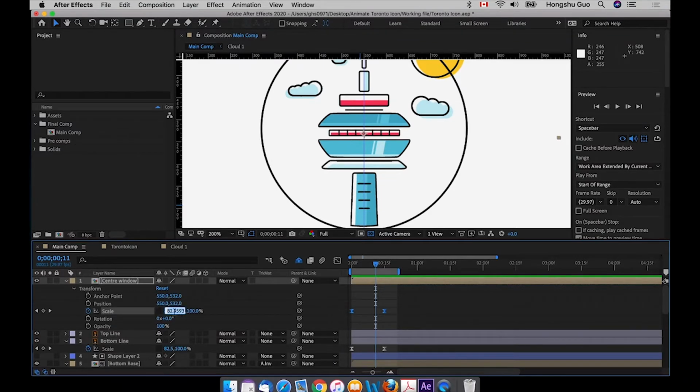100% in X value. So I can change it to maybe like 110 at the 11th frame, or even drag it back one frame, so at the 10th frame. Preview that.